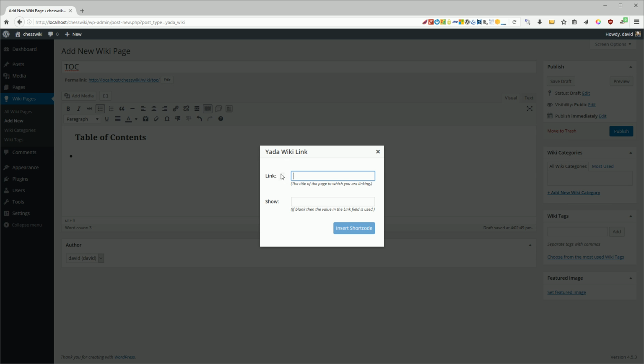pop-up, you see there are two text boxes here, one for link and one for show. The link is the page that we're actually going to go to. The show is what's going to show in your content. It's optional. You can leave it blank, and if you leave it blank, then what's in the link will be the default that shows. But if you want to override the link, the page title, then you would put something in the show box, what you wanted to say.